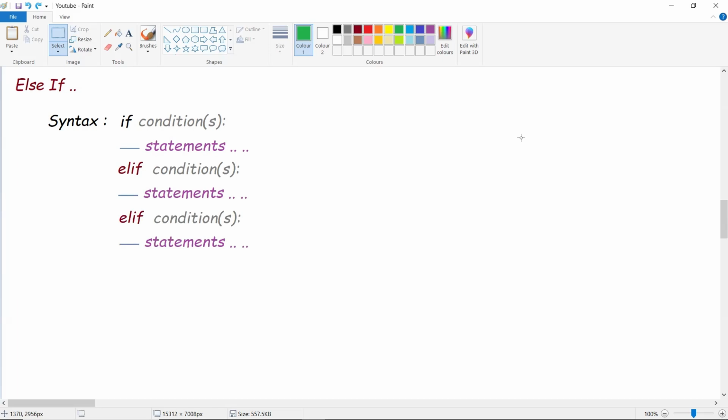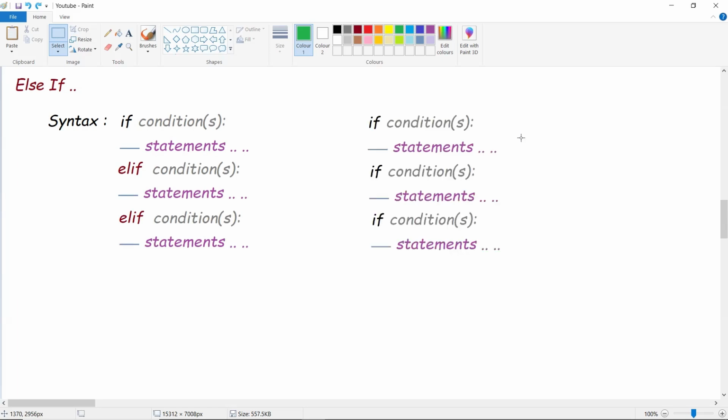Now a question comes to our mind. Then what is the difference between multiple if conditions? What exactly makes the difference between if, elif, and if? Let's try to observe that with one example.